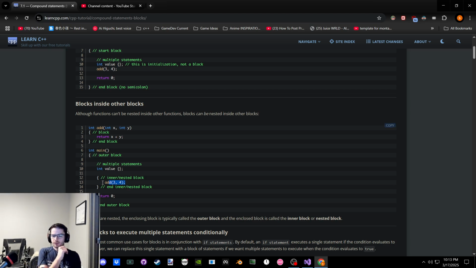What do we call this? An expression statement? It's not actually doing anything with this return value, it's just doing it. Outer block or inner slash nested block. Okay.